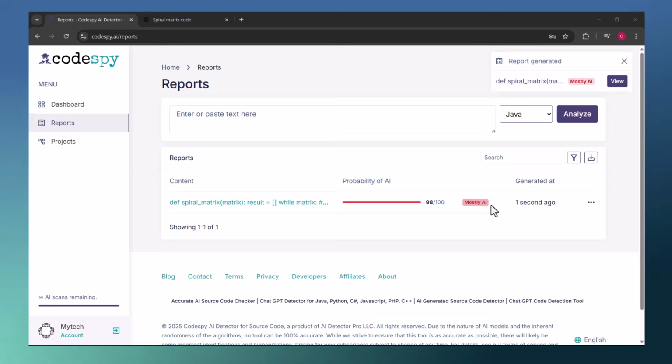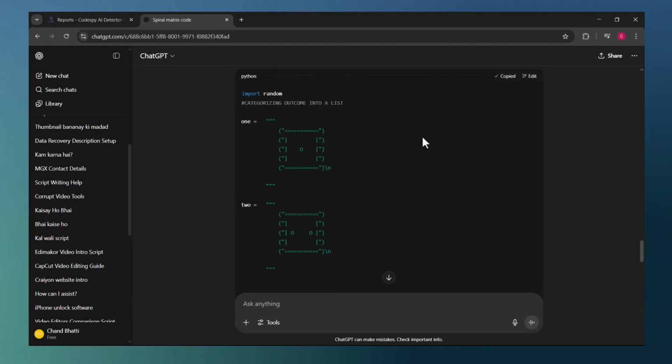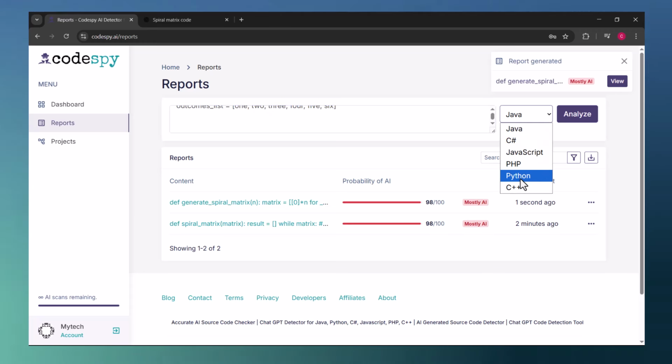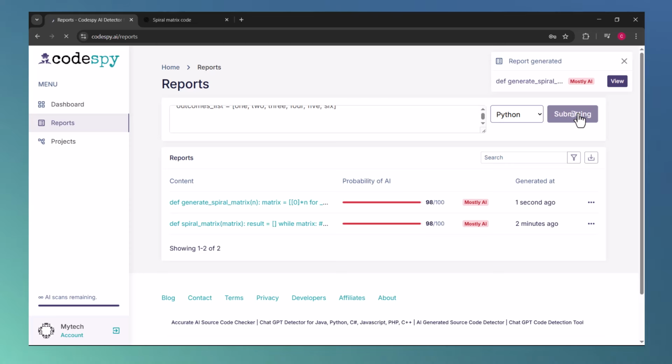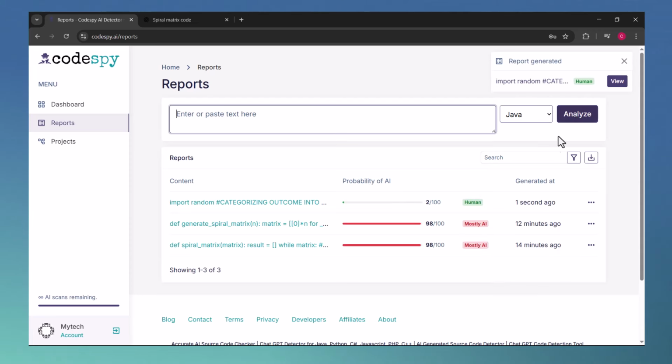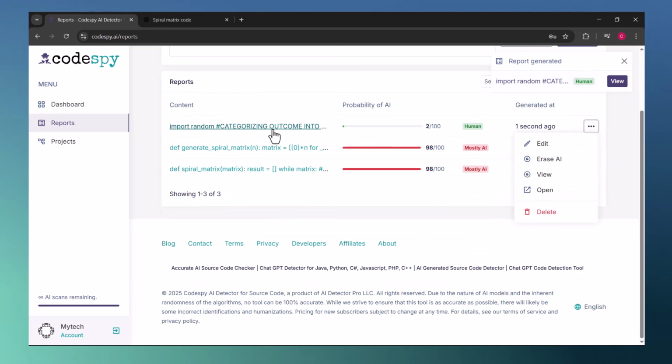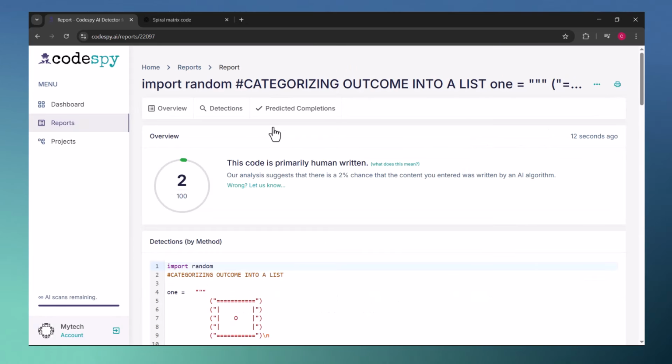I will take another sample code from ChatGPT, paste it into the report section, select Python and analyze it. This time CodeSpy automatically rewrites the code and converts it into 98% human-written code, even though it was originally AI generated. Simply, it can also show you how AI-written code is detected, so you can easily tell the difference between AI and human written content.